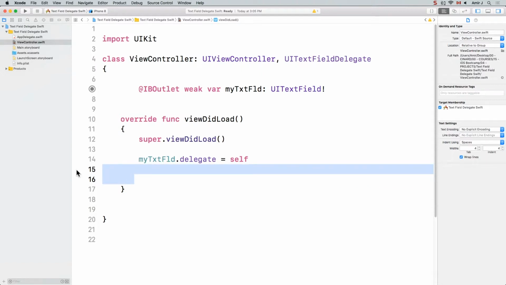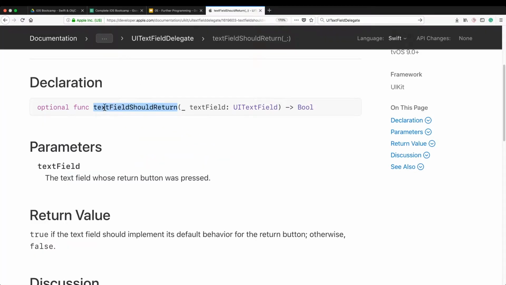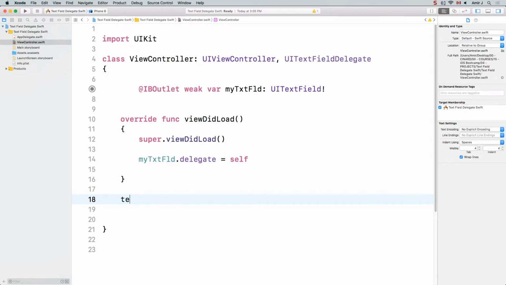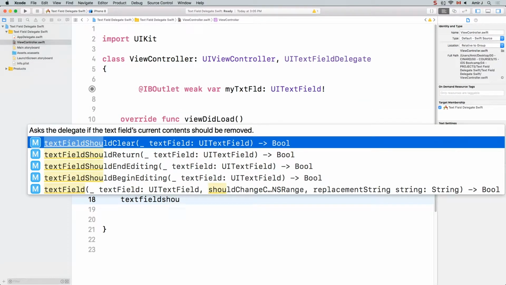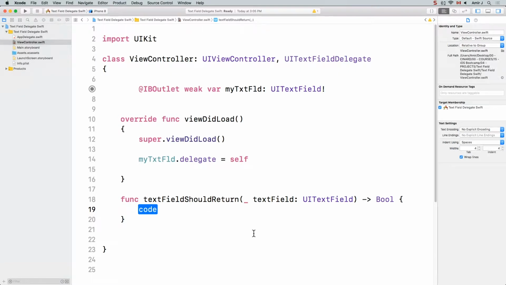And as long as you're programming in Swift, you can just type a little part of that code and it will automatically auto-complete it for you. So I'm going to say text field should, and it says, oh, should return. Is that the one you're looking for? And as you can see, the return of it is a Boolean. So I'm going to say return true.